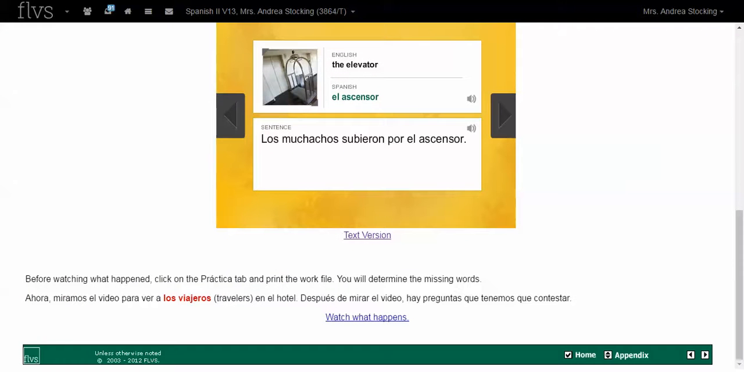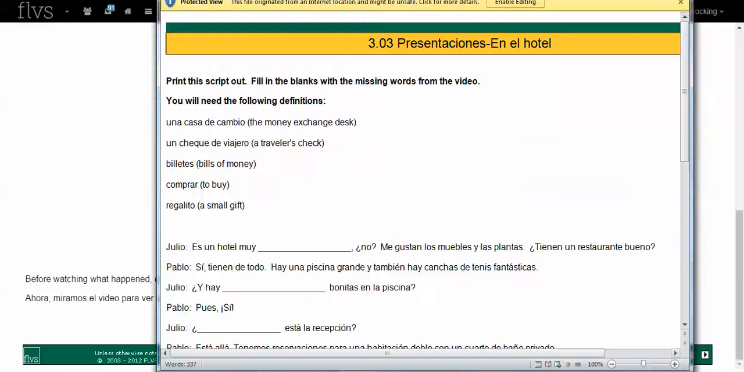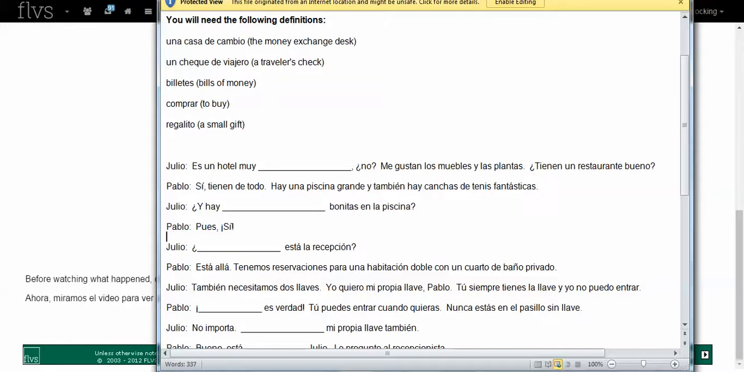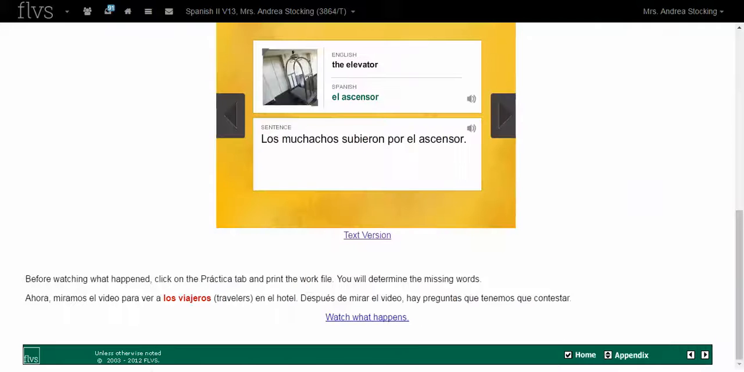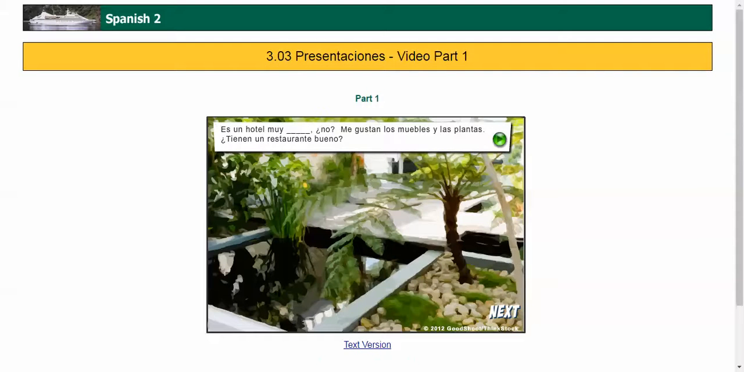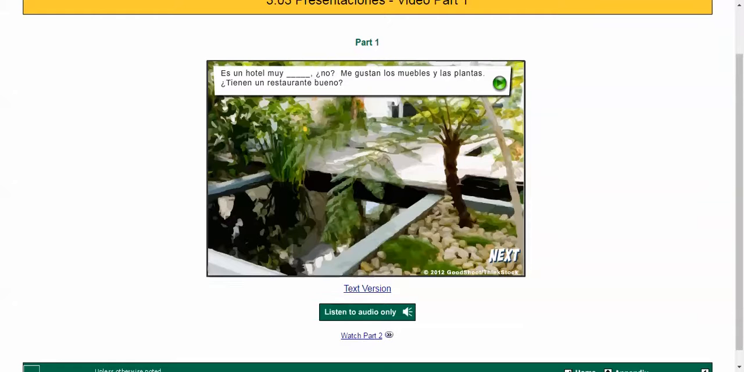Then it says, before watching what happened, click on the Practica tab, which I did, and open this work file. You're going to fill in the missing words. Notice here that in the work file we have a script of the video with some missing words. So we're going to listen to the video and fill in the blanks there. And here it says, watch what happens. So when I do that, I have a video.